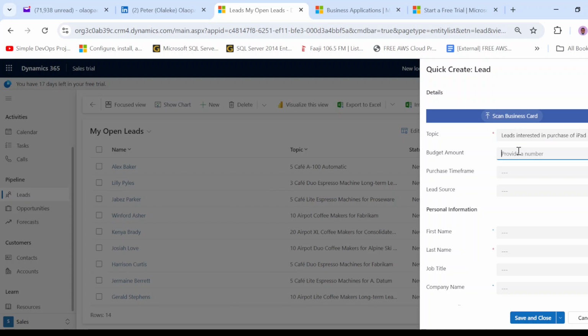After discussing with the lead at the event where I met him, he asked about the price of some of our items, and he says, okay, your price is fair, I'd like to get about 10 pieces of those items, right? So I can just put the budget amount for this as 150,000. Next, what is the time frame for this particular purchase?